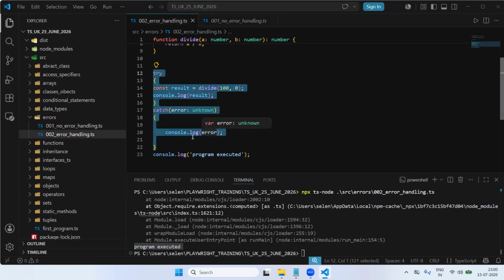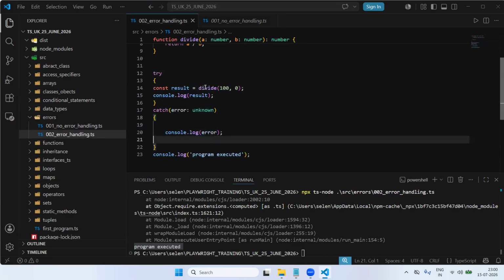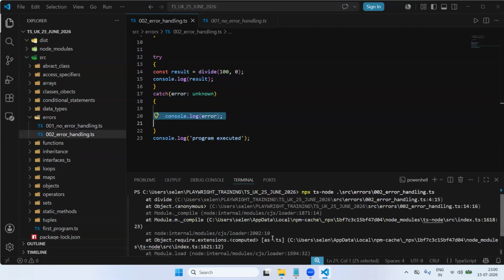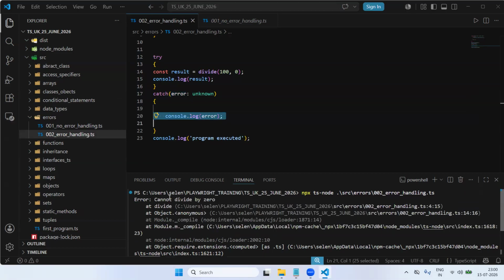But here, whatever error is thrown has been kept in the try block, and there is a proper catch block that we have written. Since we got an error here, it went to the catch block and printed the error information. It's saying that it cannot divide by 0, because you are trying to divide the number 100 by 0. It has thrown an error.